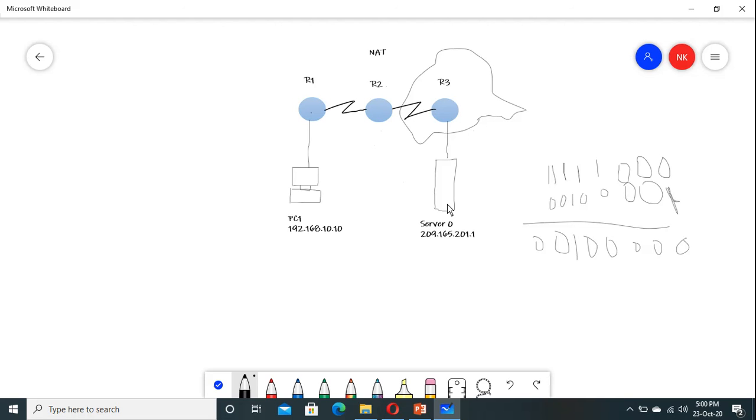But there is a bit of a trick. When PC1 communicates with R1, it goes with the same IP address it has inside the LAN. But when R1 transfers the message to R2, and R2 receives this message, R2 will change it from a private to a public IP address. We will discuss it later, but let's come to our slide.